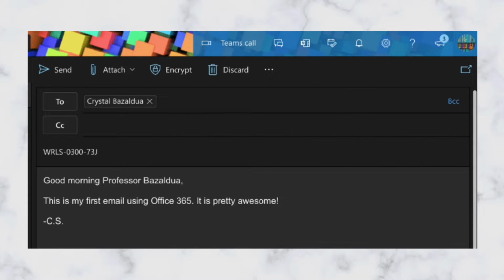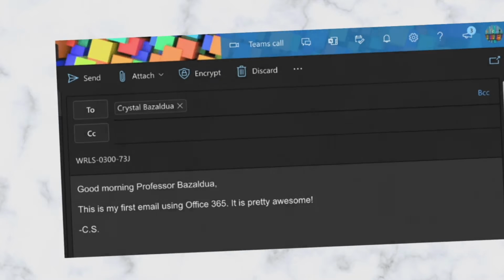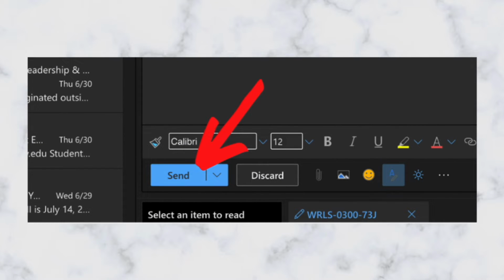Always start by addressing who you're sending this email to. Example, good afternoon, Professor Basalua. You can send the email with your name or your initials. Example, Crystal Basalua or C.B. Once you have finished typing, click Send to send the email. You have successfully sent an email using Office 365.